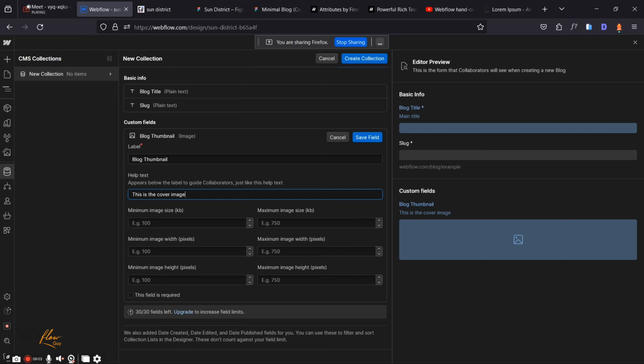So you can set the minimum size, you can set the width, you can set the height, and you can set the image size. Now, another thing that is important is to set if this field is required or not. For us, we are going to set required because we want all our blogs to have thumbnail images.